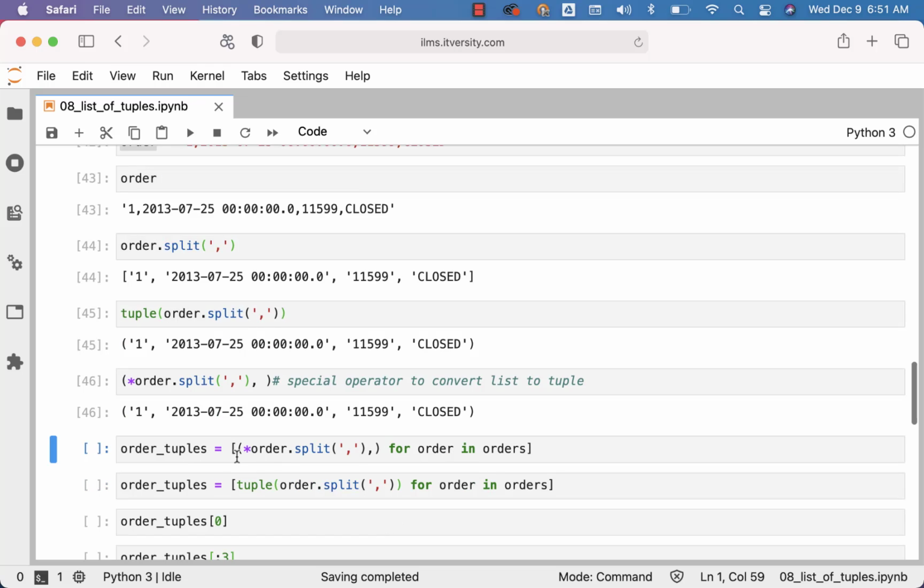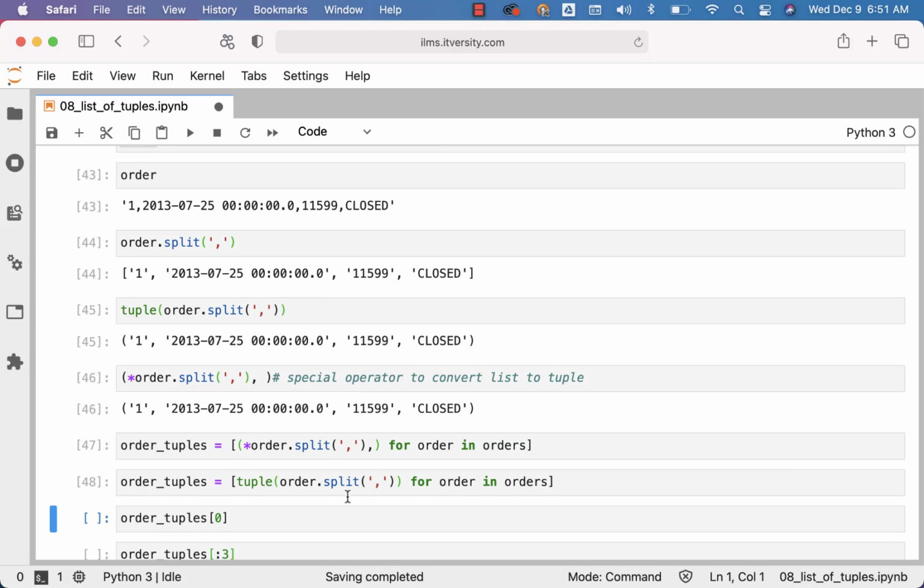Now we can use this approach of iterating through the elements in orders and applying this operator or the tuple constructor on order.split, and we should be able to get the list of tuples. So I can either run this or run this. Now it will become a list of tuples.